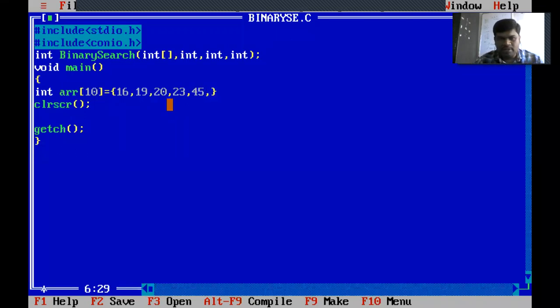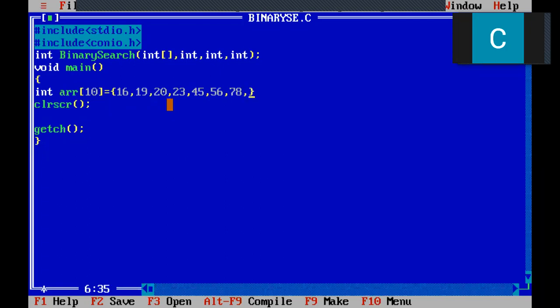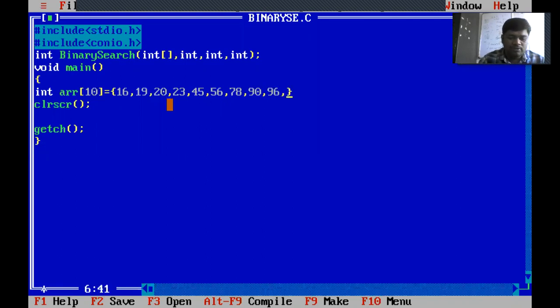What I am typing here, is it visible to all? Yes, sir. 78, 96. Already I have a list, so the same list I am typing here. In my notes, this list is there in the example, so I'm using the same.